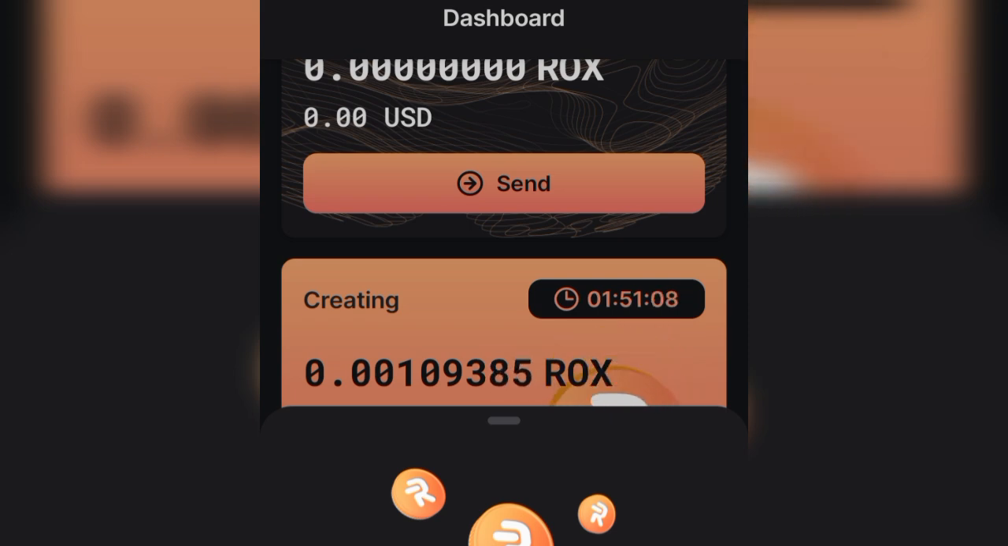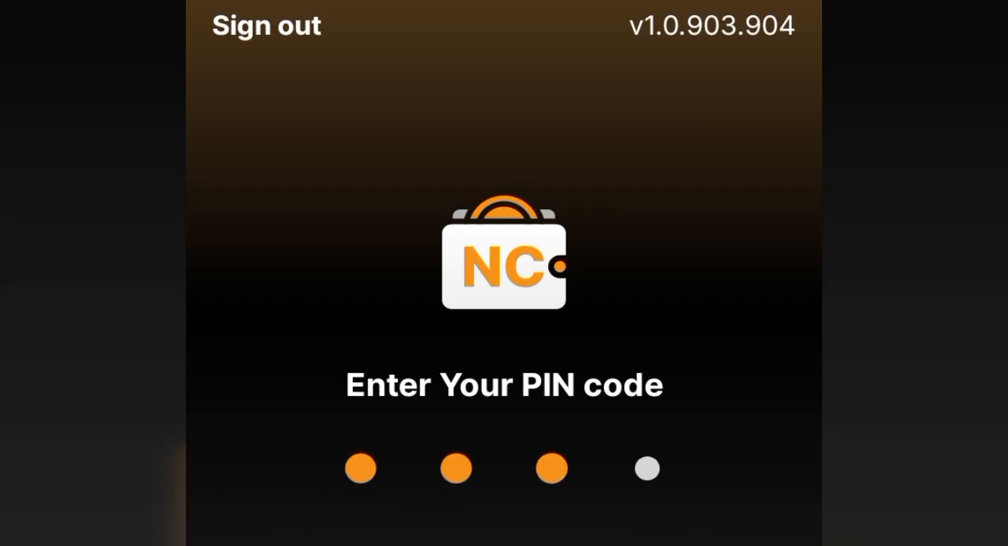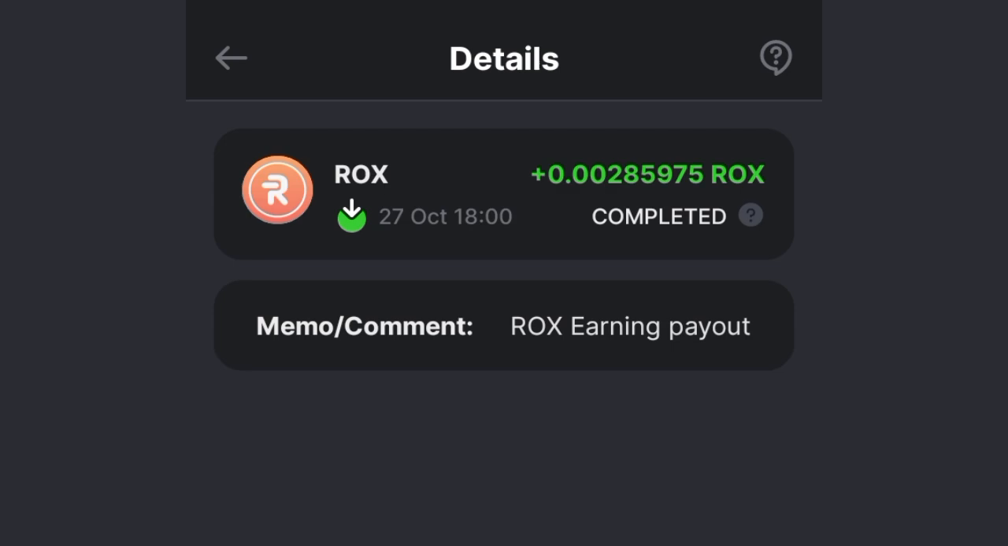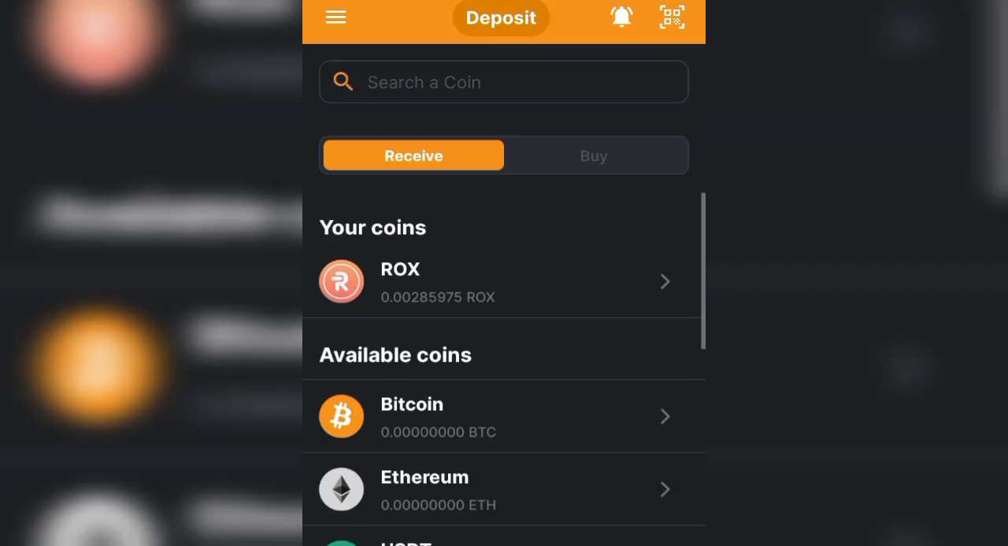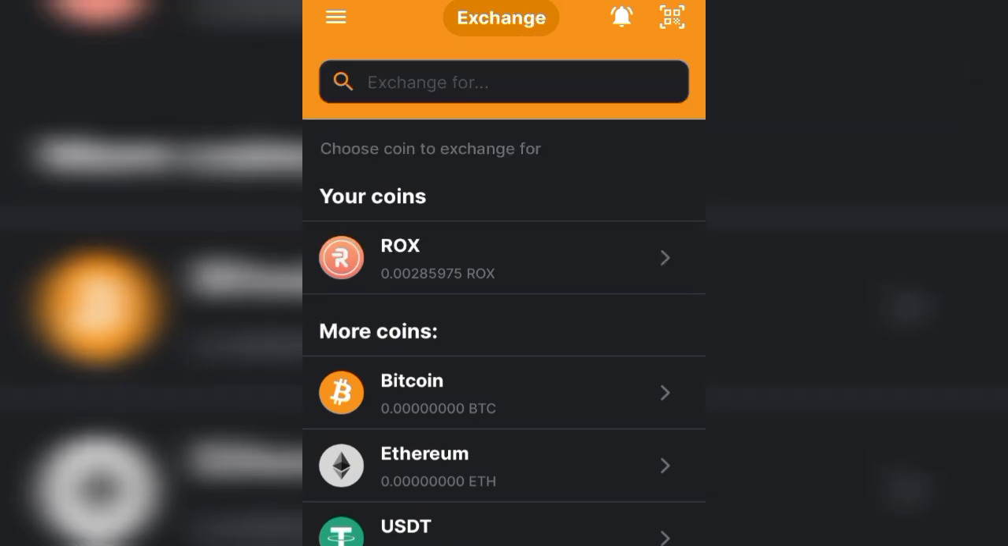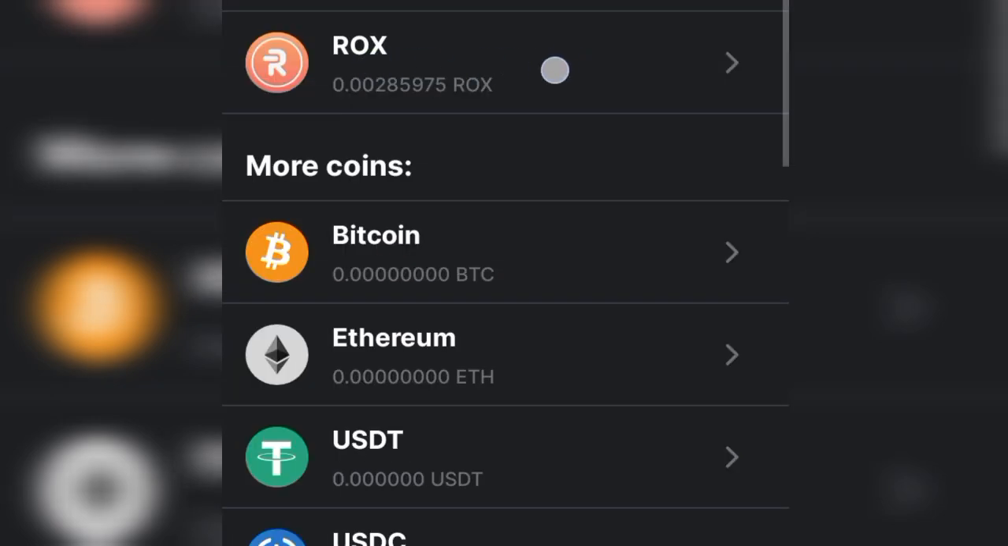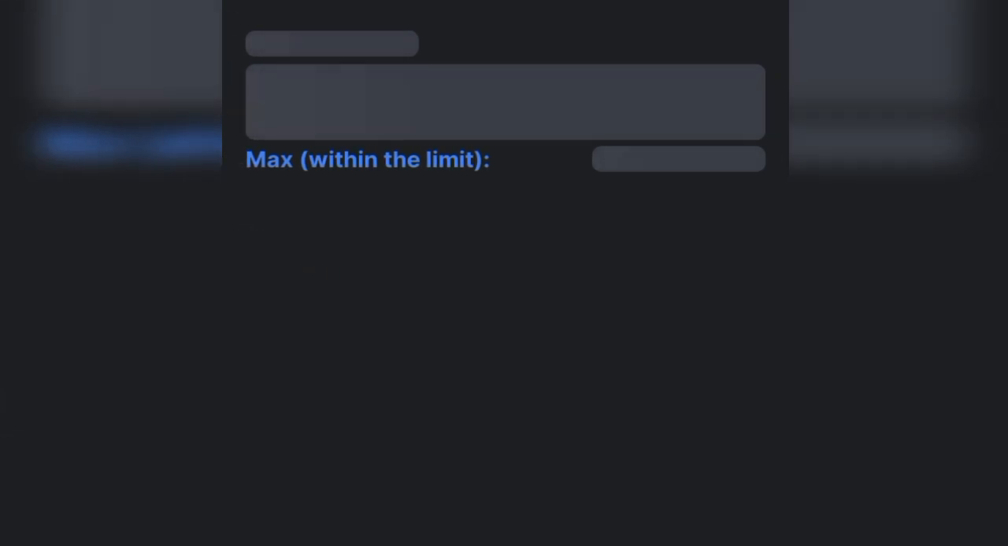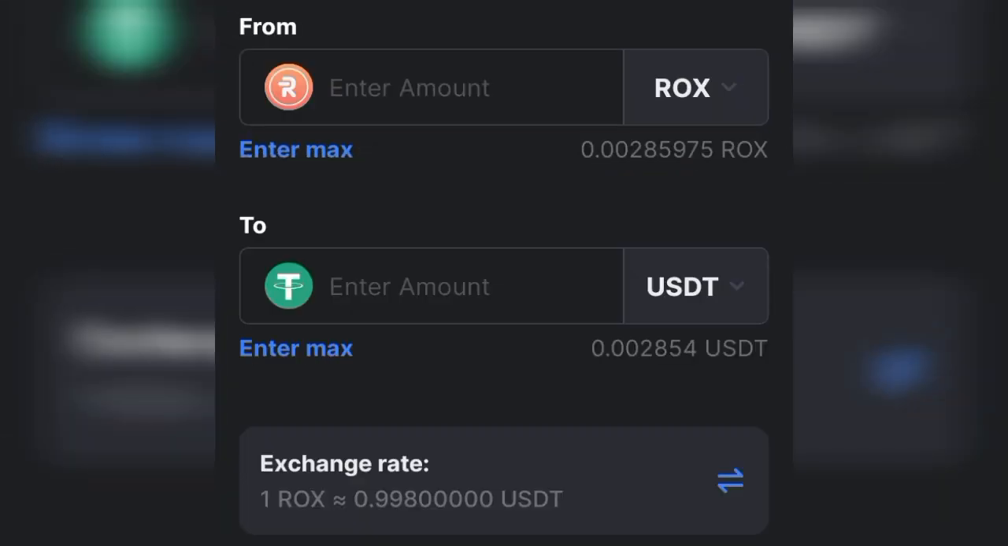Guys, I want you to know that this thing is new and you have to rush into it. Now you know how it is. I've just gone to check the wallet, and as you can see, this is the withdrawal. Look at the date there, 27th October. It is still on and it's going on. So this is the wallet. As you can see, my deposit. These are coins that I have there as deposit. See the Rocks coin here. It is showing 0.0028. All right, so I'm going to swap it and show you how you can swap it to USDT. I'll just click on this, and this is how you can swap it to USDT.